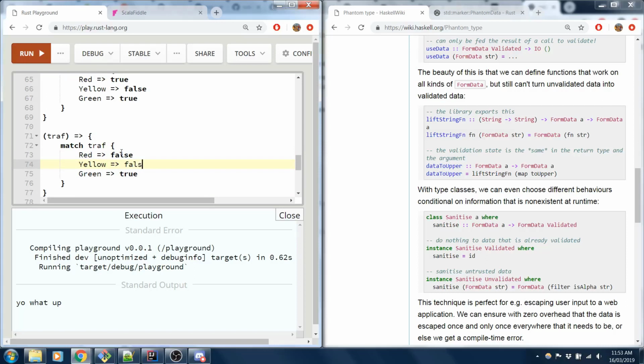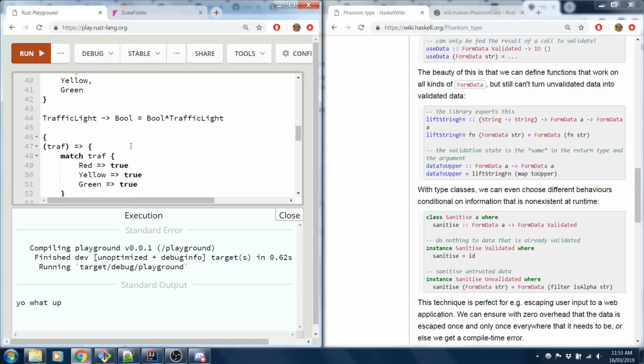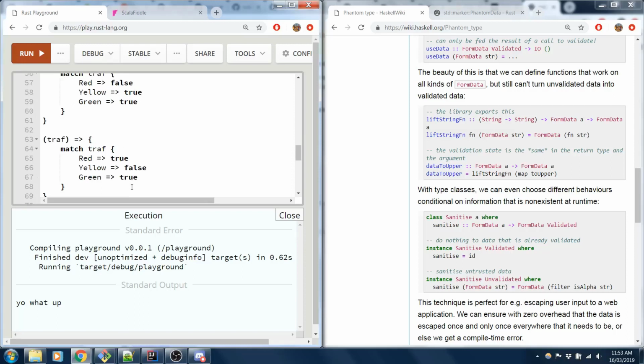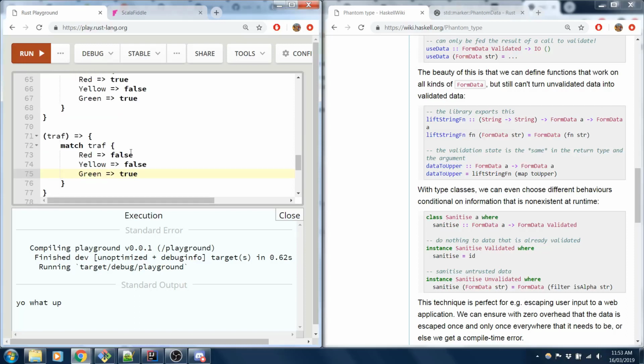Oh, I'm sorry, I'm mixing up the notation. I guess this would be like 0, 0, 1. I was using trues as zeros, but so this would be like 1, 1, 1. This would be like 0, 1, 1. This would be like 1, 0, 1, 0, 0, 1.